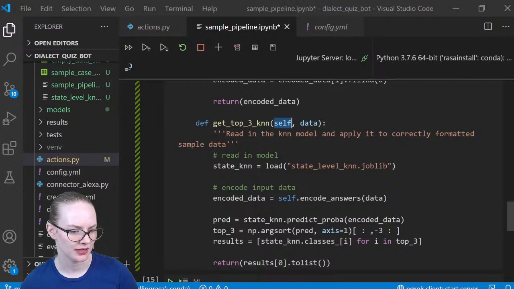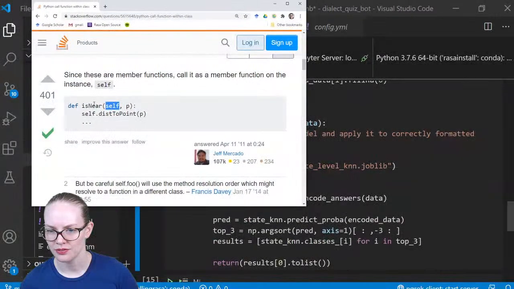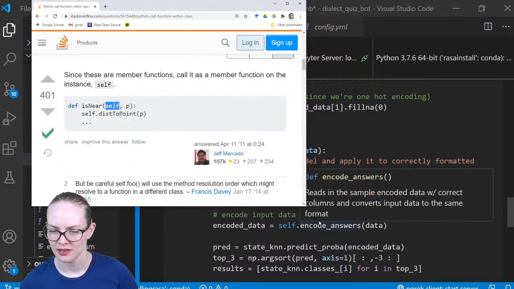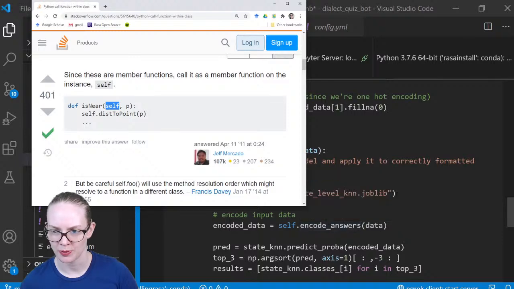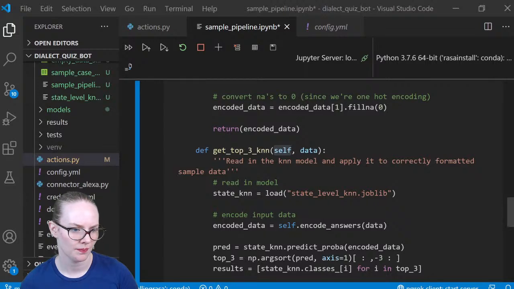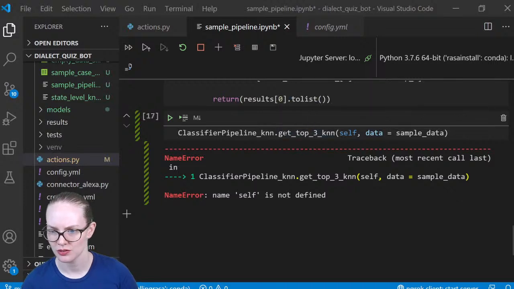I lost it. And then self dot, and then the thing. Classifier pipeline KNN. Yeah, okay. And then encode the answers. Okay, and it's picking up my docstring, so it's clear that it knows where it's from. And yet, we're running into issues.